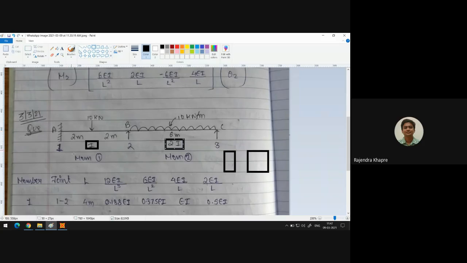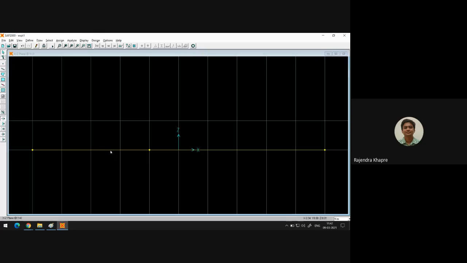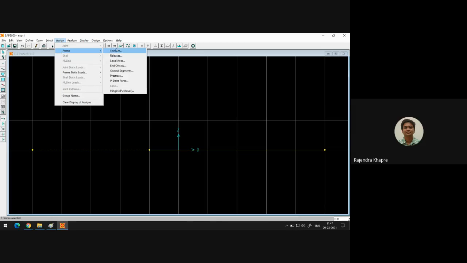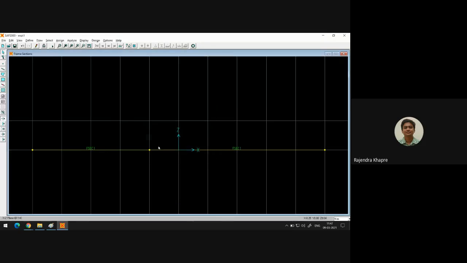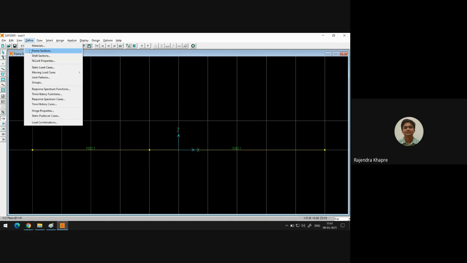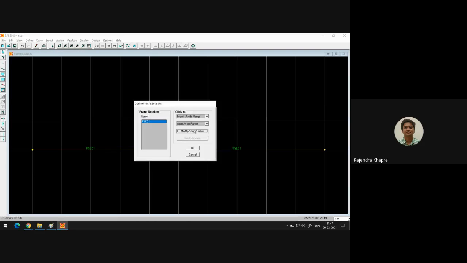So now I need to allot the member properties. Span AB has I and span BC has 2I. So first of all, I'll select this beam, and then I'll say assign frame sections. So I have to assign, I think there is some issue because FACT1 is still okay.